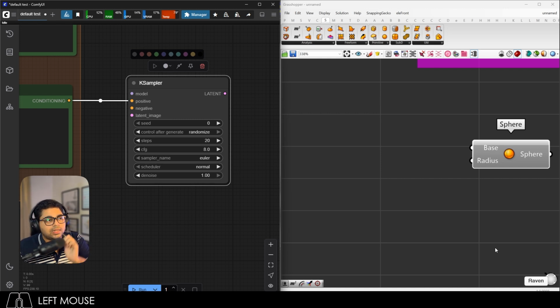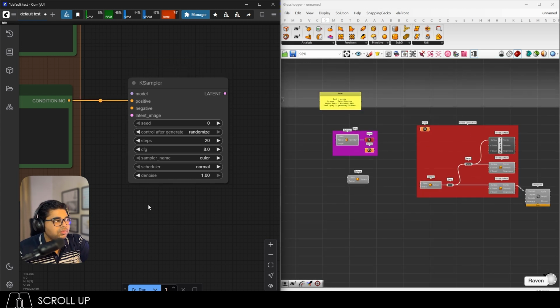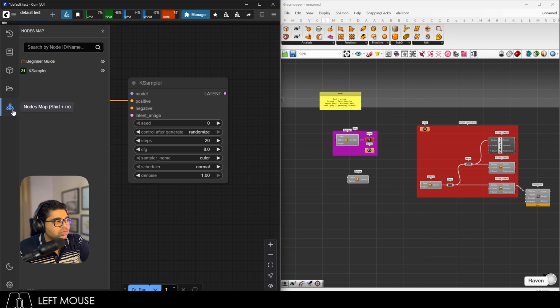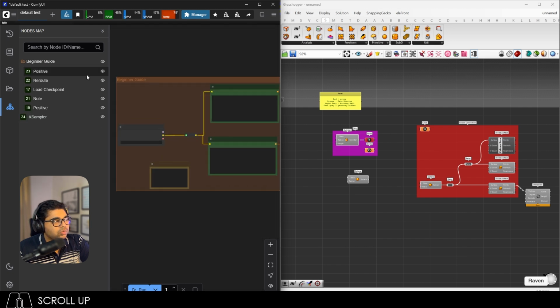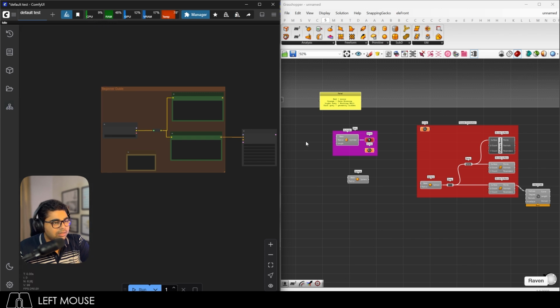Okay. Now let's say that you want to know what all nodes are present in both of these tools. With Comfy, we already looked at it. It's called nodes map, which shows you how many nodes are present, right? There is case sampler and there is this entire group. So it's telling me that there is a group called beginner guide, which has these 5 components. And then there is case sampler, which has this. Yeah, it has considered reroute as separate. So that's why it's 1, 2, 3, 4, 5. Okay, that's fine. So I click on it again.